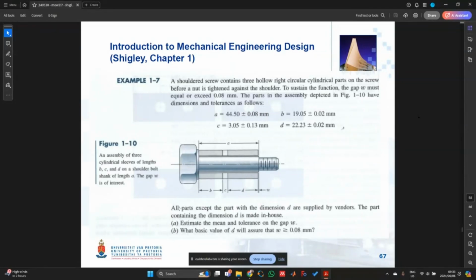Then with regards to the actual question, it states over here that all parts except the part with the dimension D are supplied by the vendors. The part containing the dimension D is made in-house, and we need to estimate the mean and its tolerance of the gap W. So what basic dimension for D will then ensure that we get W greater than or equal to 0.08?